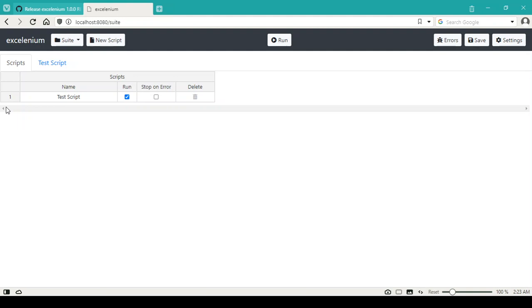So first, if you're testing an e-commerce application where you go to the landing page and then you go to the product page and so on, you could write individual test scripts for each page that you're going to test. And here the run is selected by default because each script that you create is assumed to be run in the suite. And if you don't want a particular script to run at any point in time, you can just uncheck it and then save before running it.